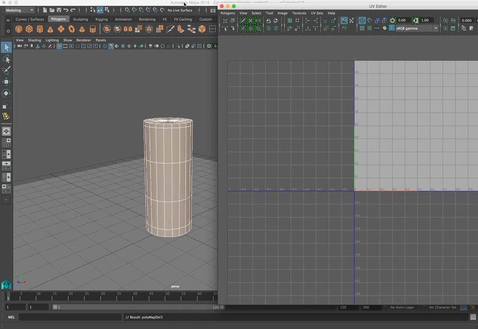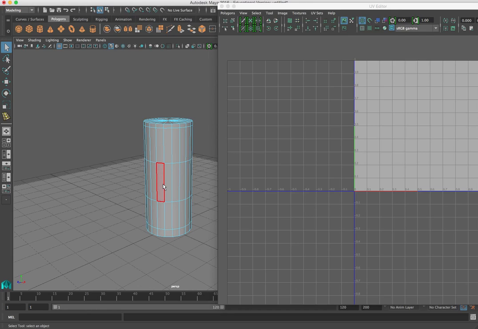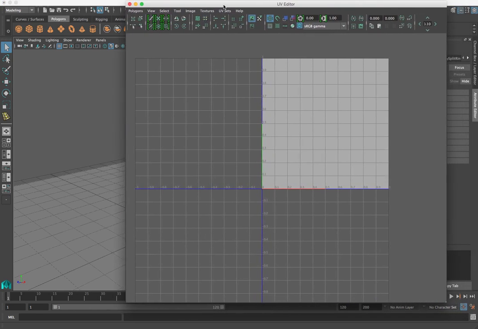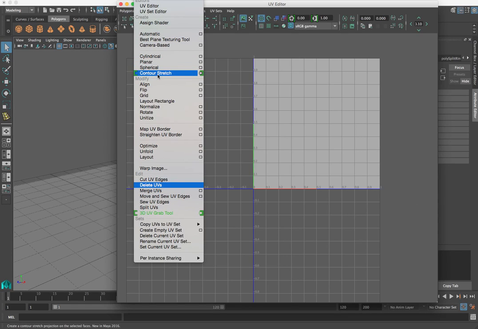Now what you need to do is go back over to my here and right click, go to face mode, and then select those polygons that you want to map your JPEG image to. It could be a PNG as well or other file types, but for this I'm just gonna say a JPEG. And so once you have those faces selected, you go back to your UV editor, and under the UV pull down menu you have a few things that you could select from.